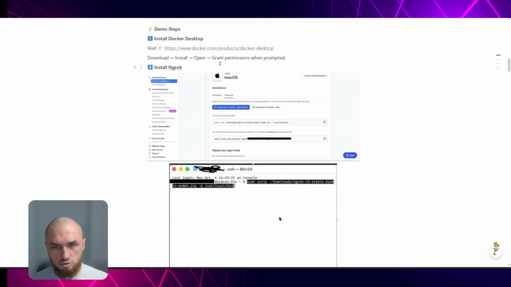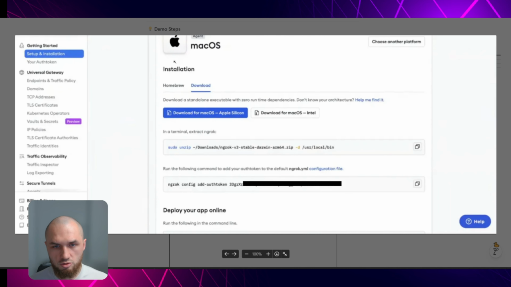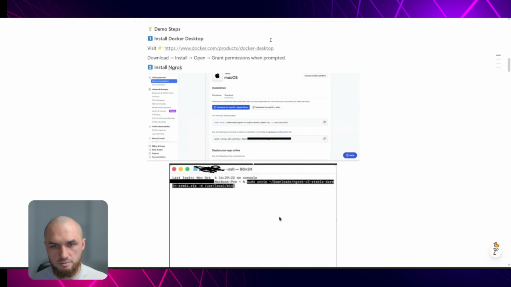After that, go to the Ngrok website and register there. Sign up using your Google account and make sure that you're saving your security keys. And then you're going to see a screen like this. From the left side, go to setup and installation. Download Ngrok for your operating system, whether you are using Apple Silicon or Intel.